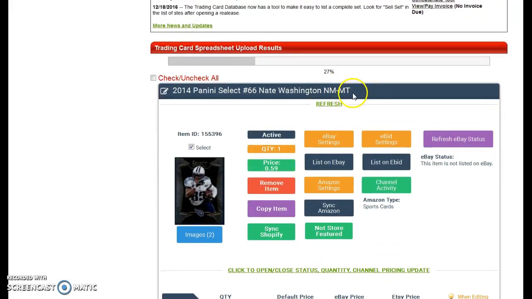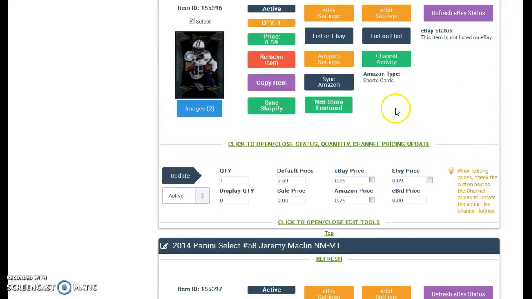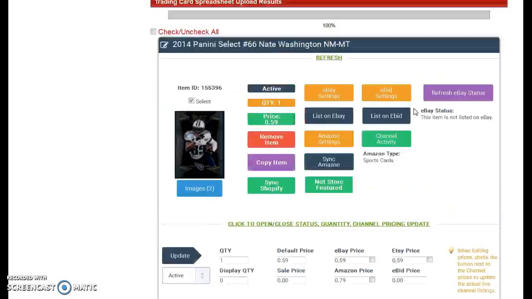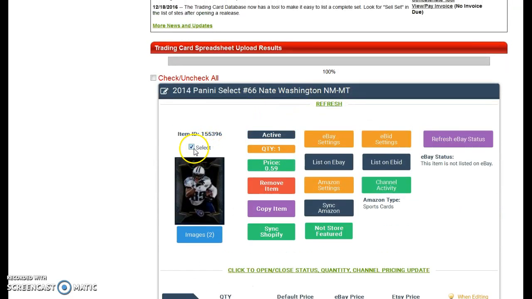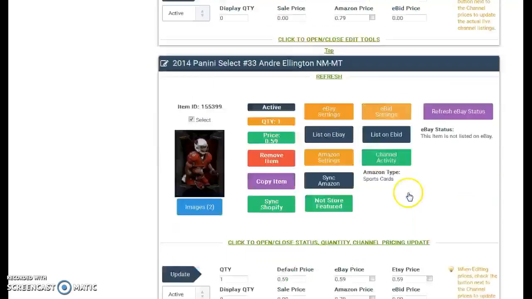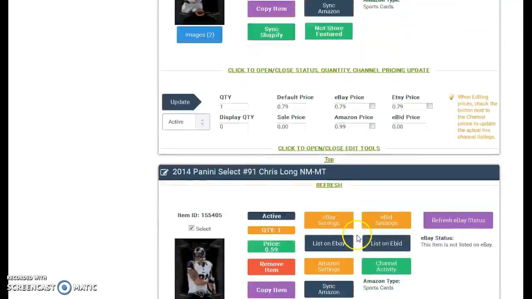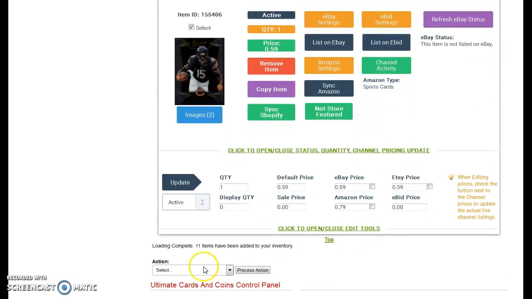So when I click this, now it's loading them. And if you've watched the other videos on search results, this is the box where you can do anything to this item, individually listed on eBay, individually sync with Amazon, edit the pricing, and so forth. Everything is already checked in case I want to do a multiple action. And at the bottom, there are things that I can do in these actions.